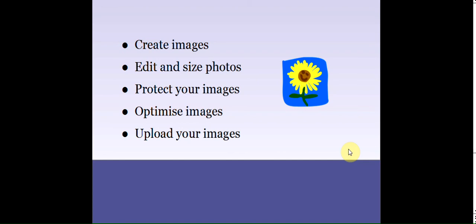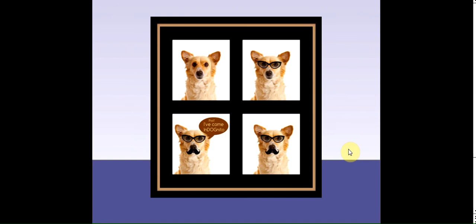We also show you how to edit and size existing photos, also how to protect your images to avoid them being pinched, and how to optimize images to speed up web page loading and help them to get found in the search engines. Plus, we show you how to upload the images and photos to the various social media sites, plus WordPress blogs. And here's a couple of examples of the images that we've created from scratch, using iPicky, just to give you a little bit of a flavour.